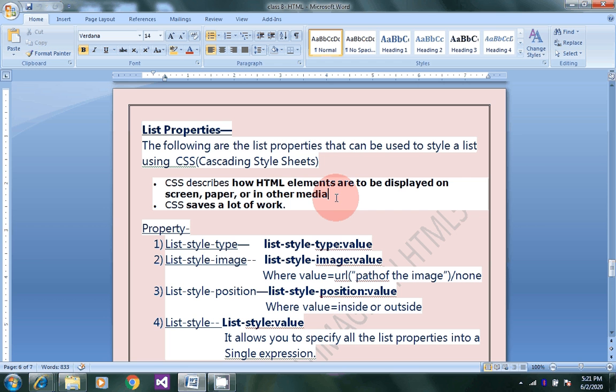So CSS is also, you can say, auxiliary code which helps to describe how HTML elements are displayed on the screen or paper or in other media. Okay, let's see what these properties are. The first property is list-style-type.